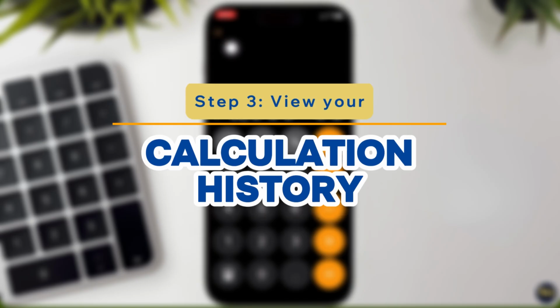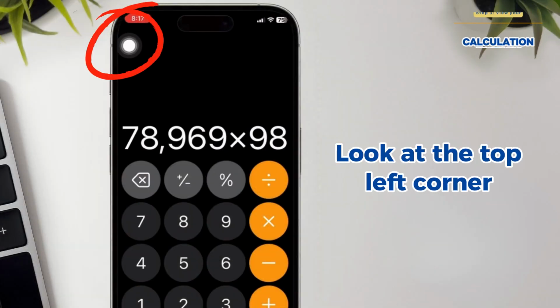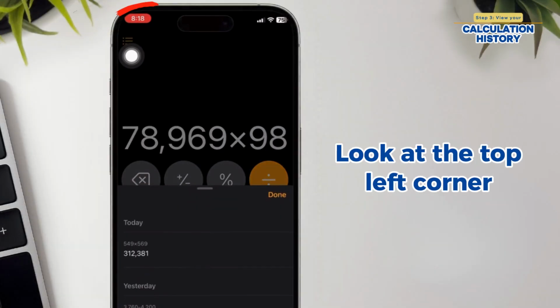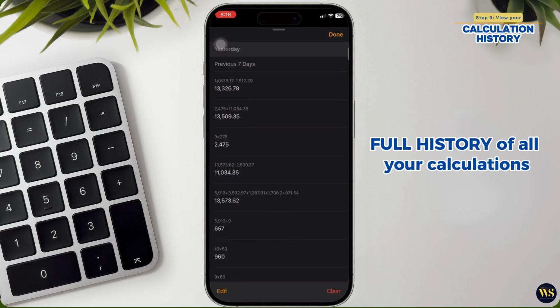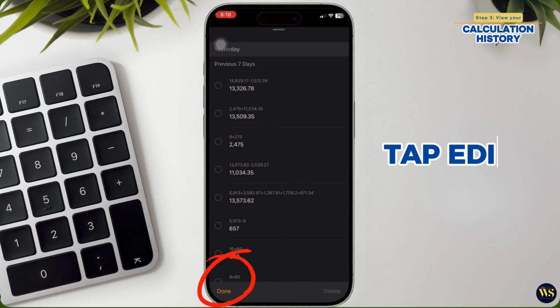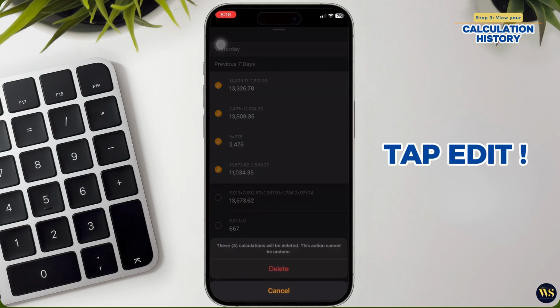Step 3. View your calculation history. Next, check out this awesome new trick. Look at the top left corner. See that little icon? Tap it. Now you get a full history of all your calculations. Scroll through everything you did. Tap Edit to remove individual ones, or clear the whole list in one go. No more redoing math you already did.